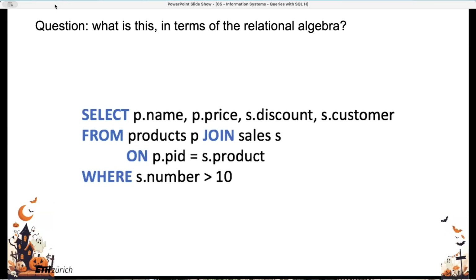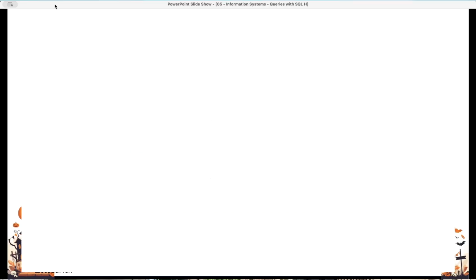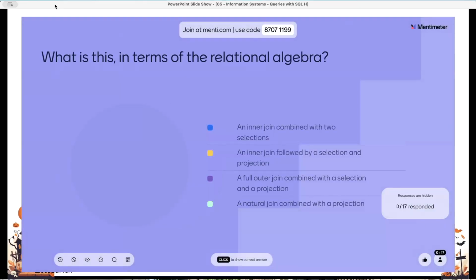Now the next question I have for you is if you look at this query right here, select from where with a join inside the from clause, which we covered last week. I would like you to tell me what it is using wordings of the relational algebra. So what is this doing? What would be the query plan using the relational algebra? And so I'm giving you a few possibilities here. Was that an inner join combined with two selections? Was that an inner join followed by a selection and a projection? Or was that a full outer join combined with a selection and a projection? Or was that a natural join combined with a projection?